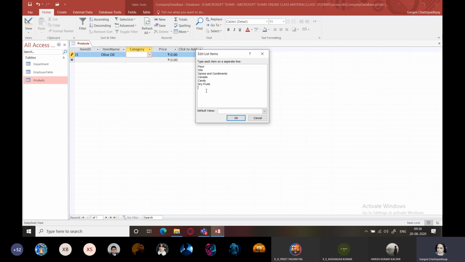Can anyone suggest any category? What all things do we have in our pantry? Flour, oils, spices, condiments, cereals. Oils I have already specified. Vegetables, eggs. Eggs can be considered as non-veg items. Okay, so I've just taken it that way.